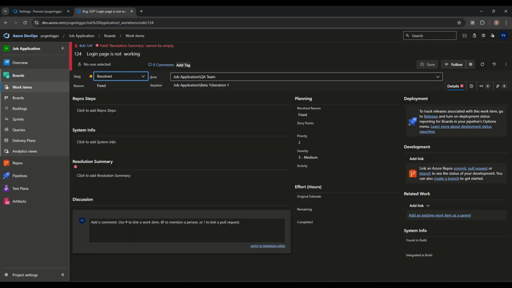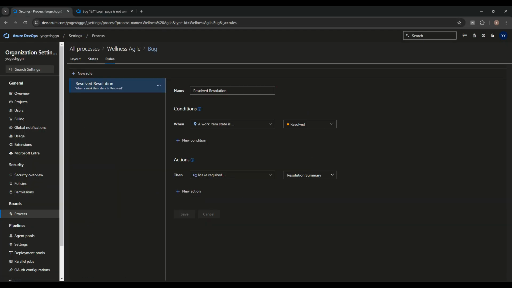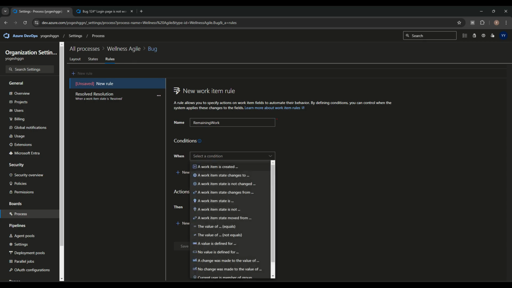Suppose the user makes it resolved, so this red color comes. Now he needs to fill something, and only then is he able to save it. So we can make it a rule also. Let's make one more rule. Suppose this rule is about the remaining work. We wanted to change it. Any name we can give. So we wanted to give the remaining work here.